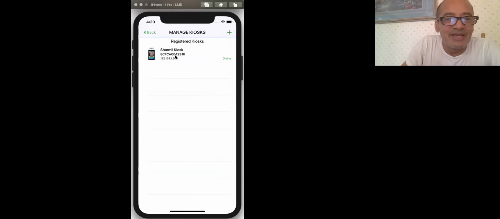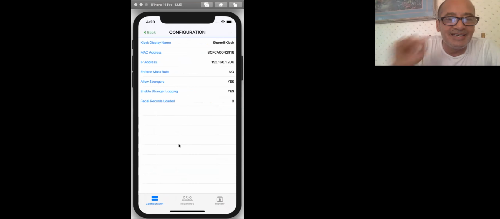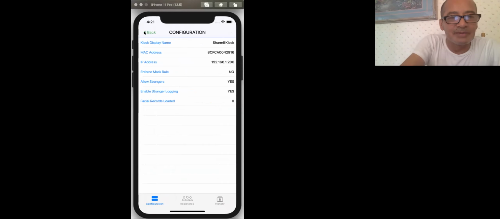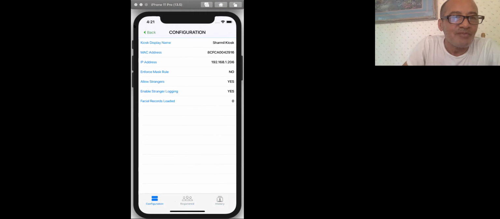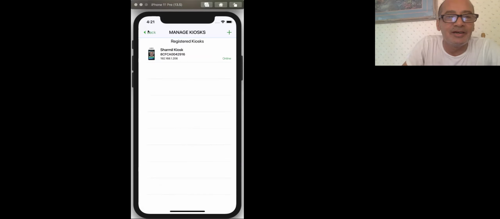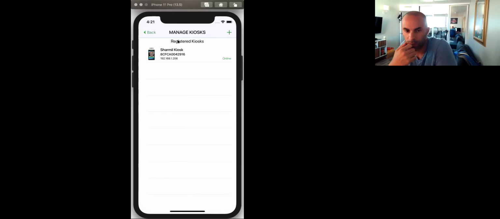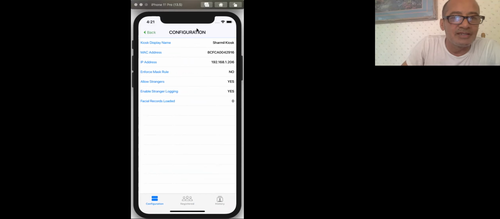If I now tap on this kiosk, you'll see it displays information like what it is, the MAC address, the IP, what rules are set, etc. I'm still working on this screen and this screen and this screen, which I'll probably get done today. But at this point, this kiosk is fully set up and ready. What do those two screens do? This screen shows you the configuration options, like the mask rule, the strangers, enable login, and any other information about how this kiosk is set up at the moment.